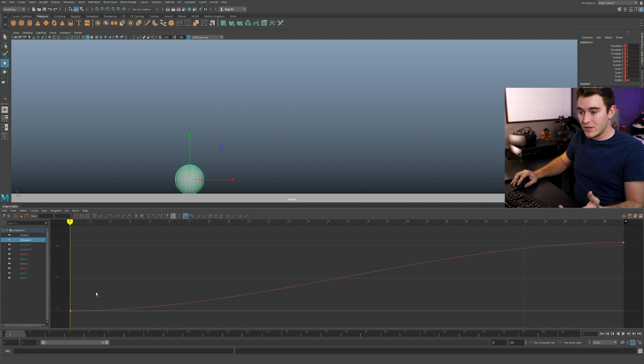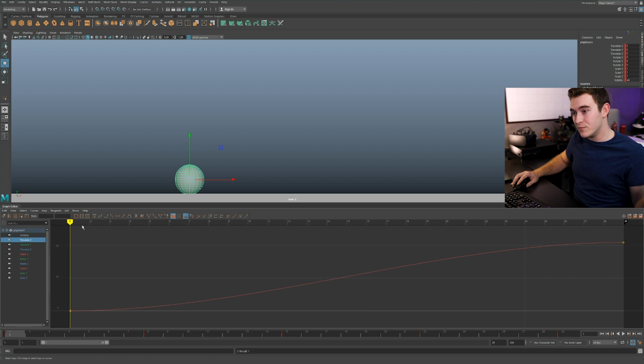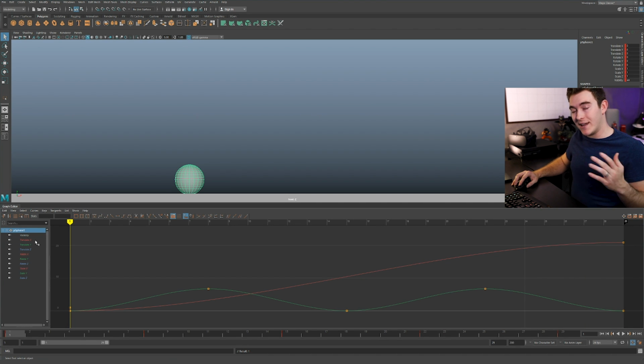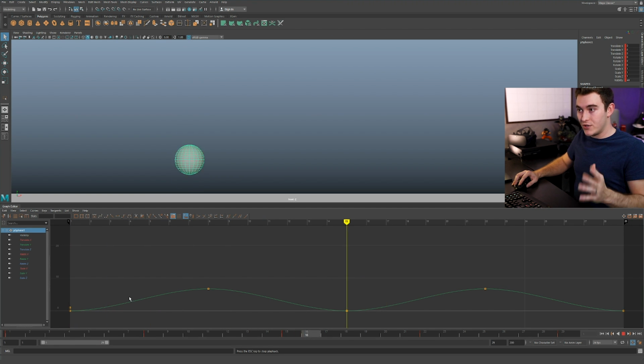So if I click on Translate X, you can see this line is now the left to right motion. Translate Y, still what it was before. Now they're just adding on top of each other and it's moving up and down and left to right. You get the idea. Now I'm actually going to delete the Translate X motion. I don't want it to go left to right. I just wanted to show you kind of how that works. So I just need to grab the keyframe, hit delete, and now we're back to just the green thing, just the up and down.